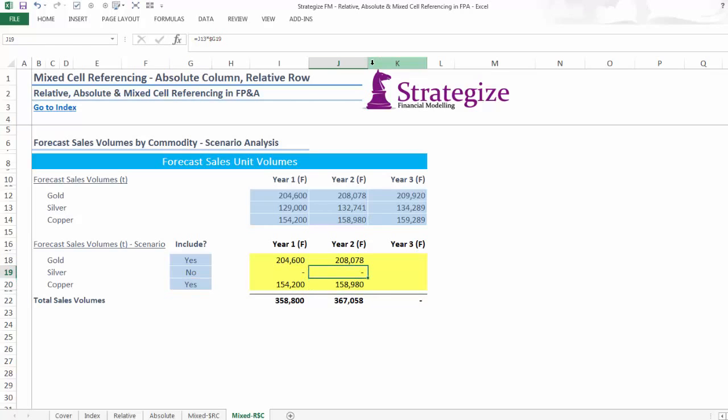This concludes the video giving you a quick, simple illustration of applying relative, absolute and mixed cell referencing in financial modeling and specifically strategic planning.